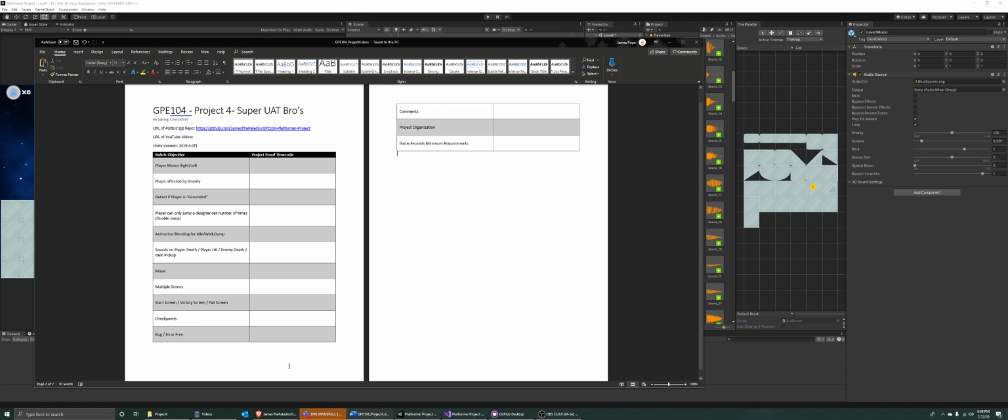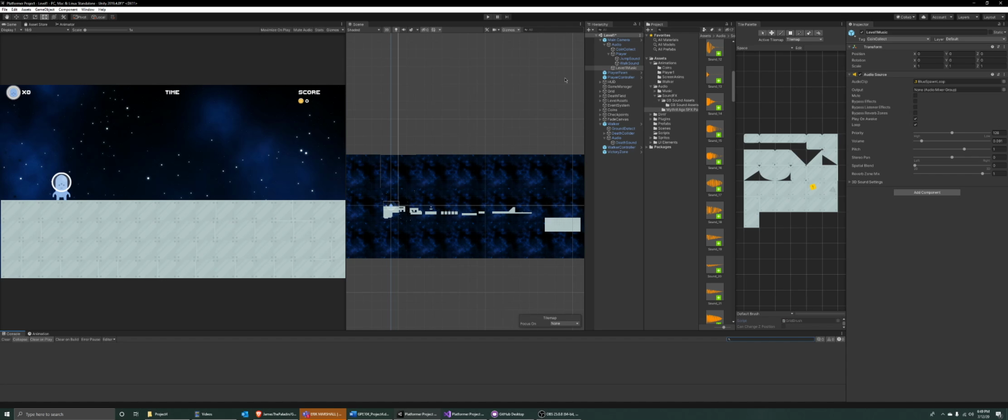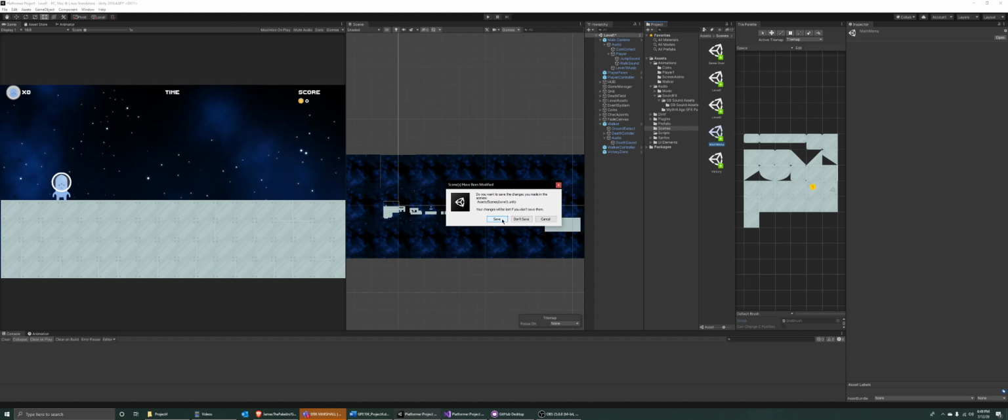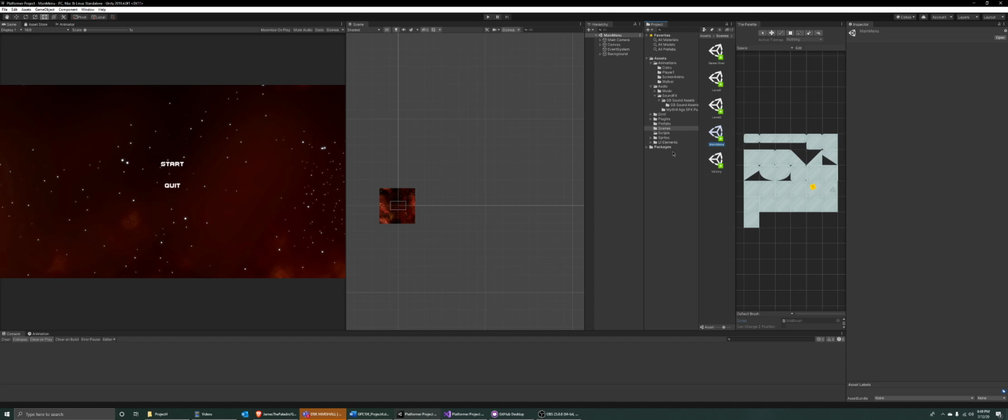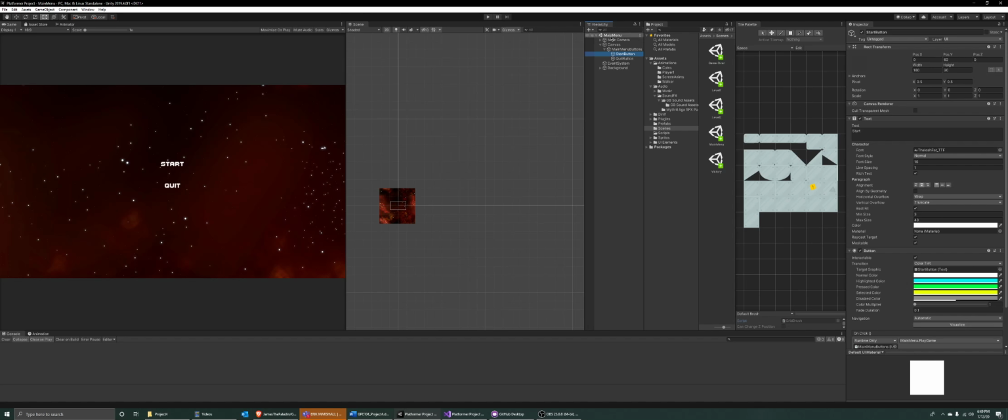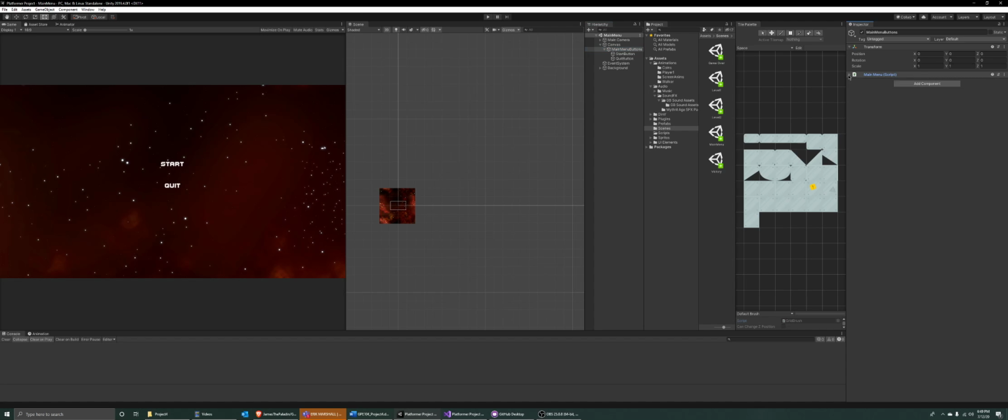And then I guess I'll show you the multiple screens since I can now show you the start screen and all of that. I'll just go through the scenes right here really quick. Let's save changes to that scene. This is my start scene. On my main canvas I have something called main menu buttons, which holds a start button and a quit button.